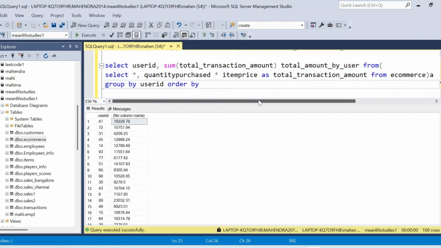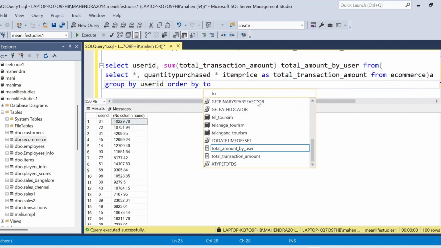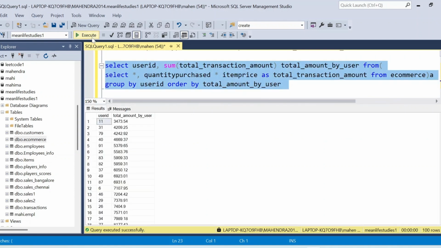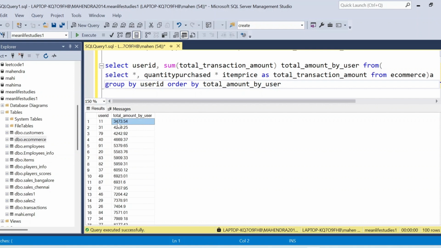Now what we have to do is order by that total amount by user, in ascending order. That's going to return in ascending order, right? By default, if you're not mentioning anything, it's ascending order. So if you observe, 3473 is the lowest amount. What is the highest amount? You can see here, this one, that is 29,897. So this is the highest and that is the lowest amount spent by different customers. Okay, so this is the response.